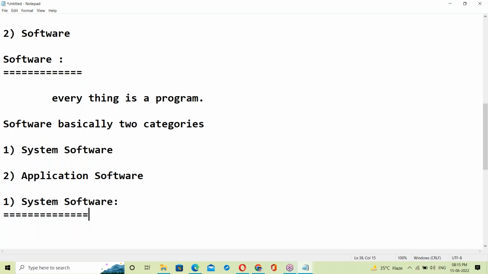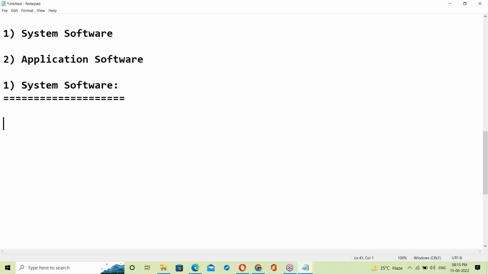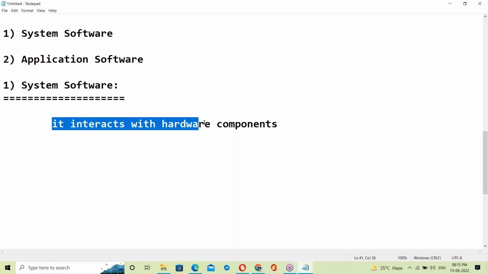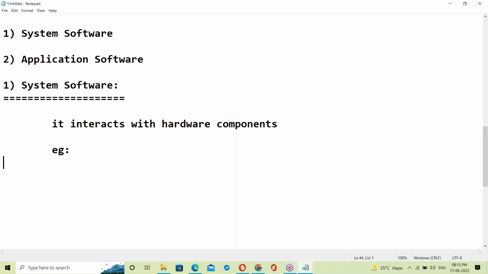So what is system software? It interacts with the hardware components. For example, OS: the OS can interact with hardware components. Operating systems and device drivers are system software.